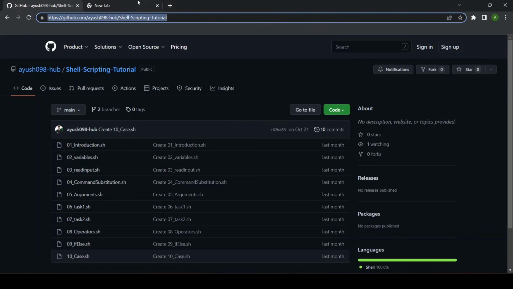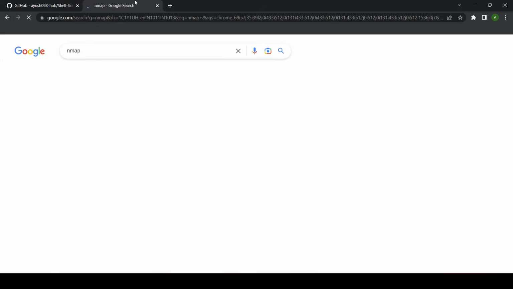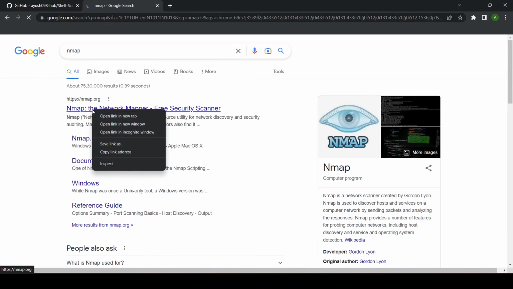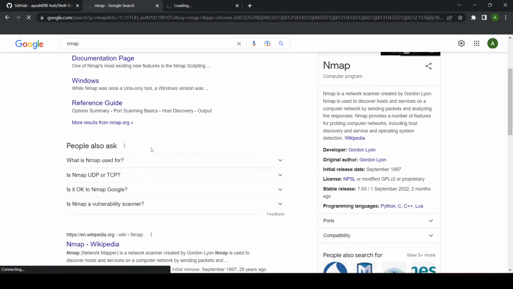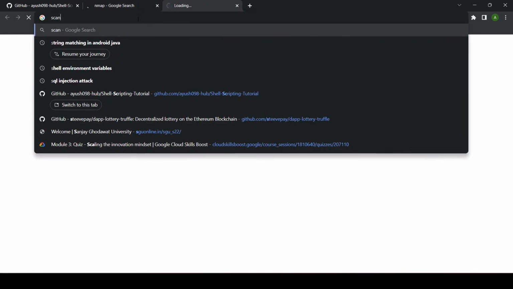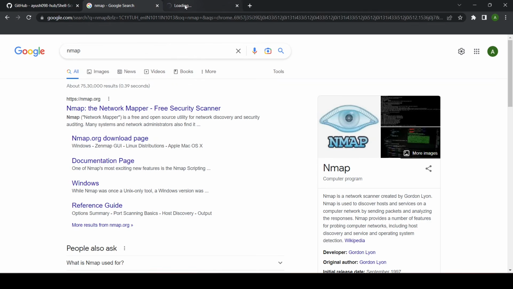So let me just search for nmap. You will get the official website, nmap.org, where it tells you it's a free and open utility for network discovery and security auditing. This is basically one of the tools, and there is also scanme.nmap.org. This is a testing website through which we can test.